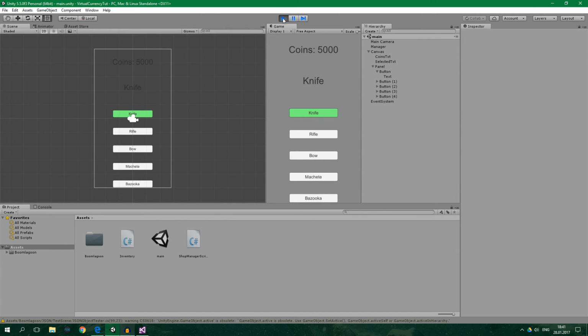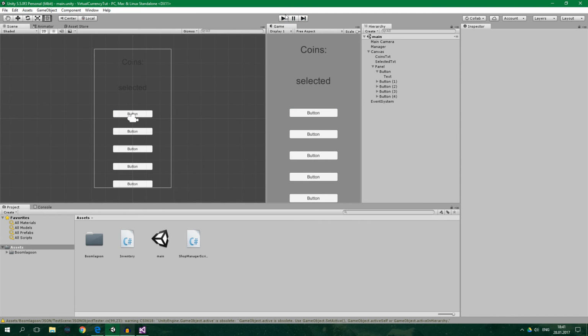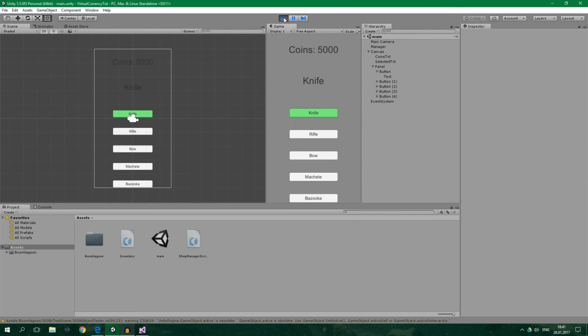Wow! As you can see, when I stop playing the game, it all changes to plain buttons with the text of buttons and nothing is green. But when I start the game, the first button turns green because that's selected and bought by default. We have 5,000 coins, just as we should have, and the selected item is knife. Makes sense. When I buy rifle, which should cost 800 coins, I think.